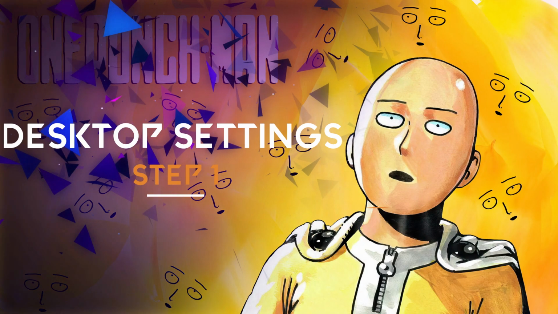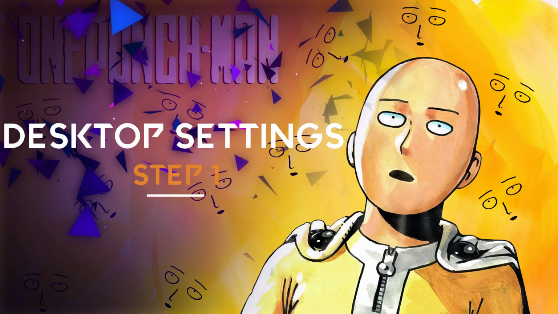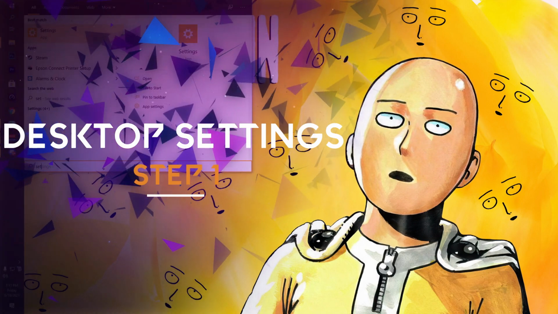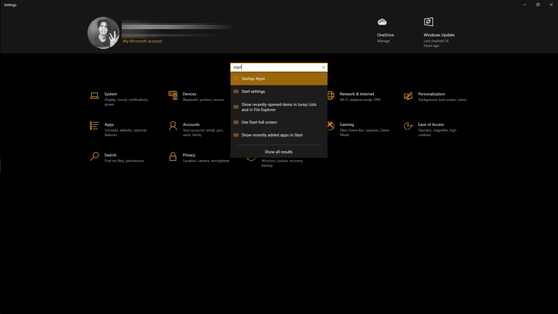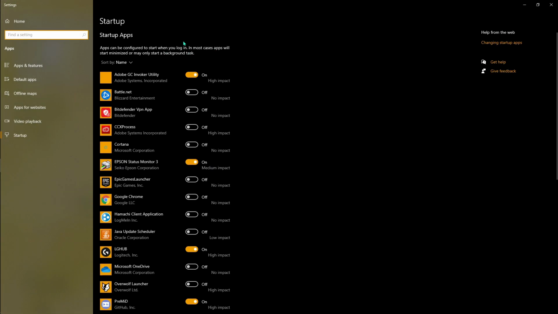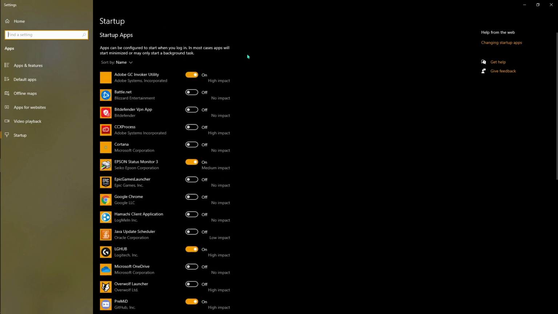Alright, first thing that you need is called desktop settings. For that, just go to the settings section of your desktop, go to Cortana and type in settings, open up here and search for startup apps, and then try disabling all the unwanted apps that you don't need when your PC boots. This decreases the boot time of your PC.